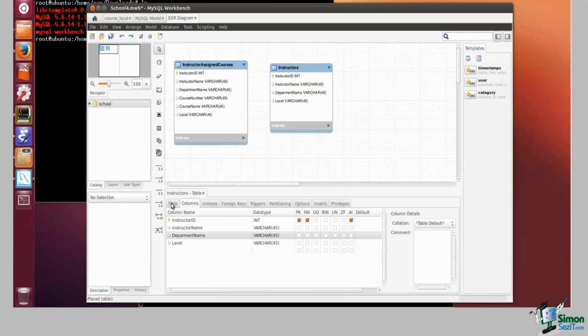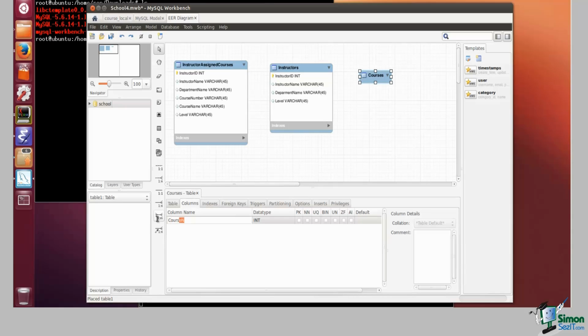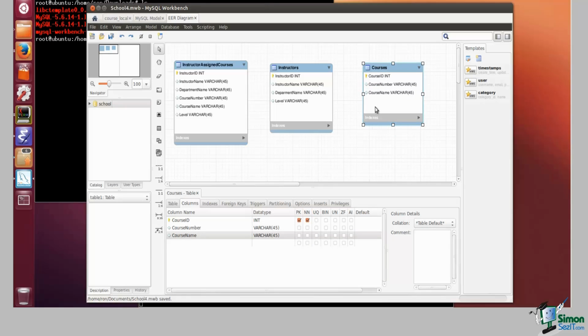Let's do the same thing with the courses. So we're going to click on Add a Table, drag it onto our workspace, double click, and we're going to call this table Courses. We're going to give it an ID field, course ID, course number, and course name. Now we have our Courses table, which will uniquely identify every course individually that is being offered, and we have our instructors table with records that will individually uniquely identify every instructor.